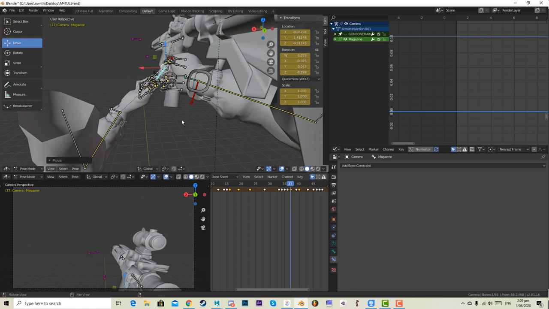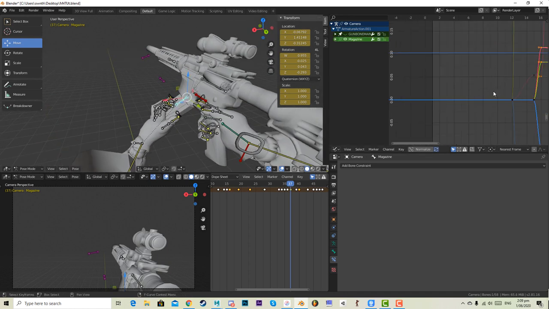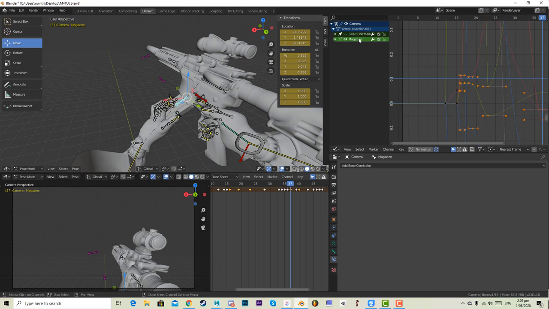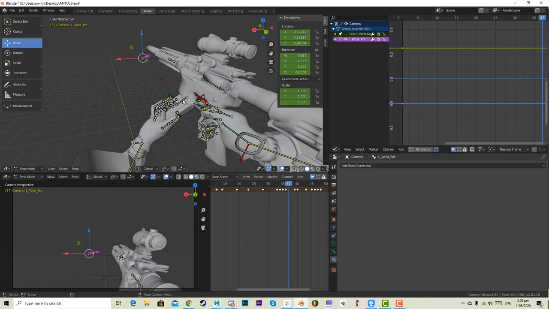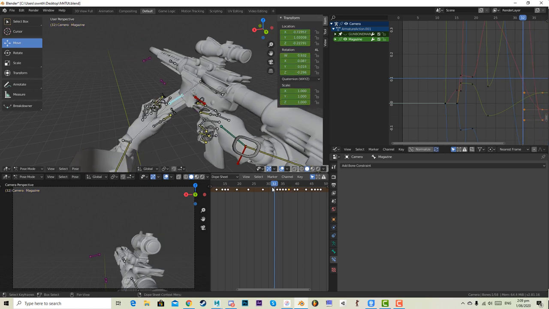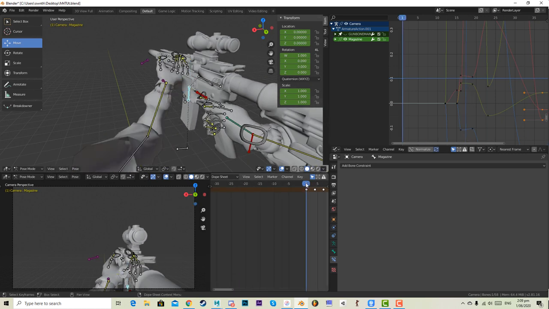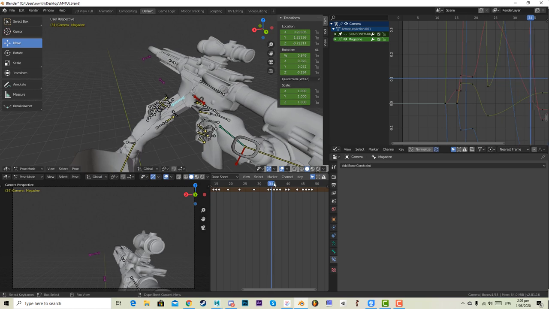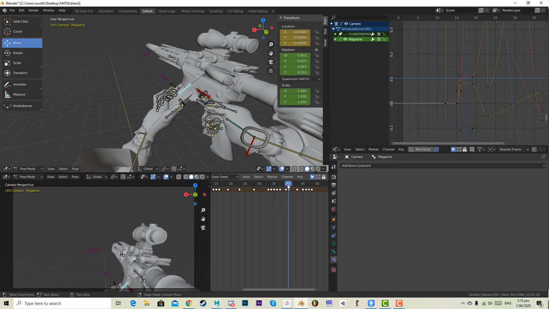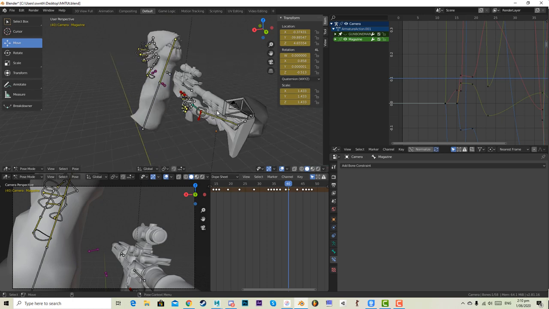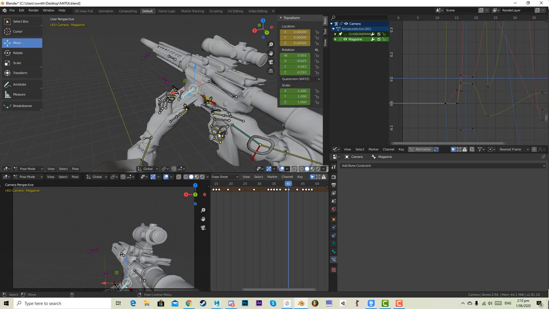So just get the magazine, and I'm getting the dope sheet for the magazine. I'm going to copy this frame. Okay, so I want to copy the first frame. Copy that. It should be like that. Okay, I'm just going to reset the rotation. There we go.